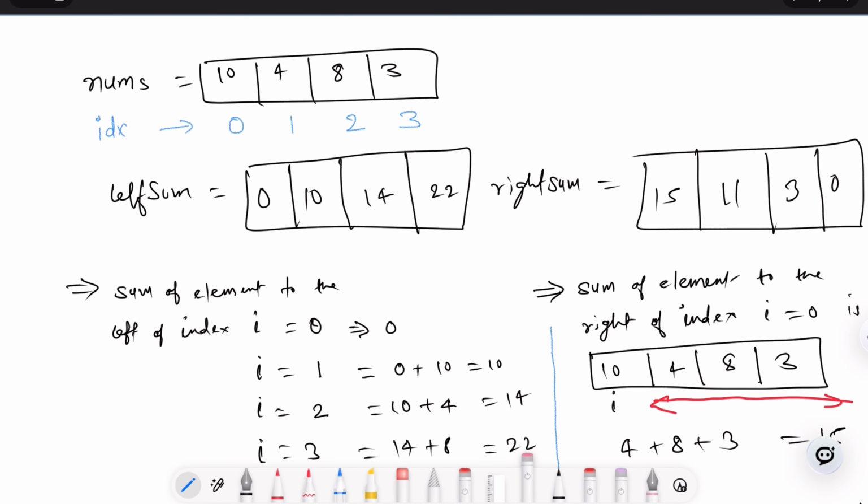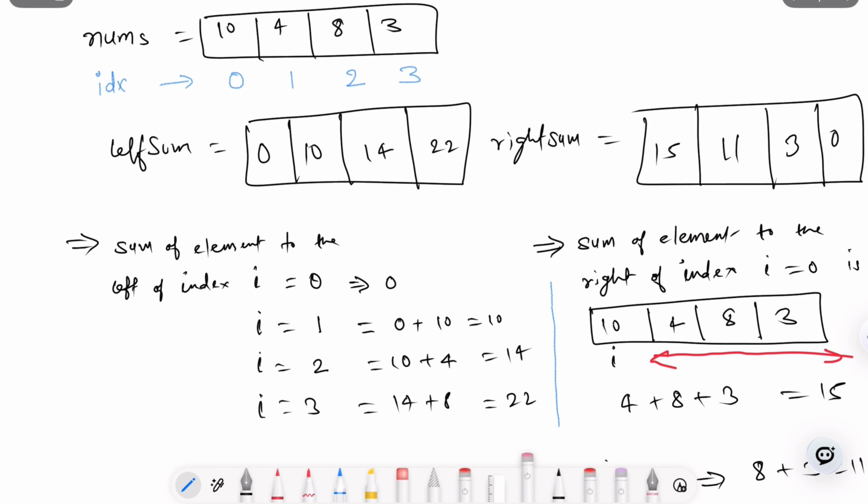Let's suppose you are given an array nums. For example, in example 1 we are given 10, 4, 8 and 3. Let's talk about the index. The indices are 0, 1, 2, 3, correct? Now we'll find two things, the left sum array and the right sum array. Let's talk about it in a little more detail.